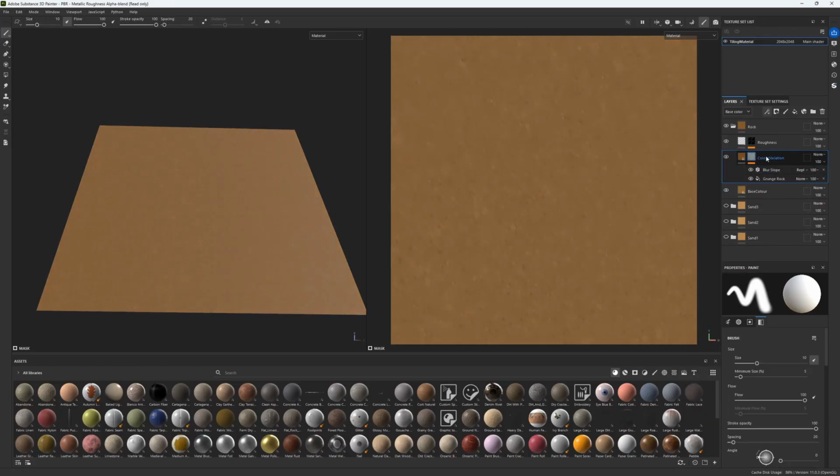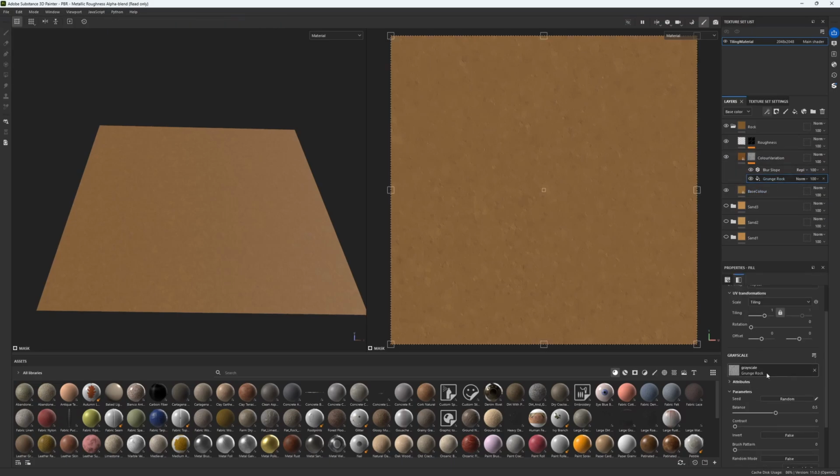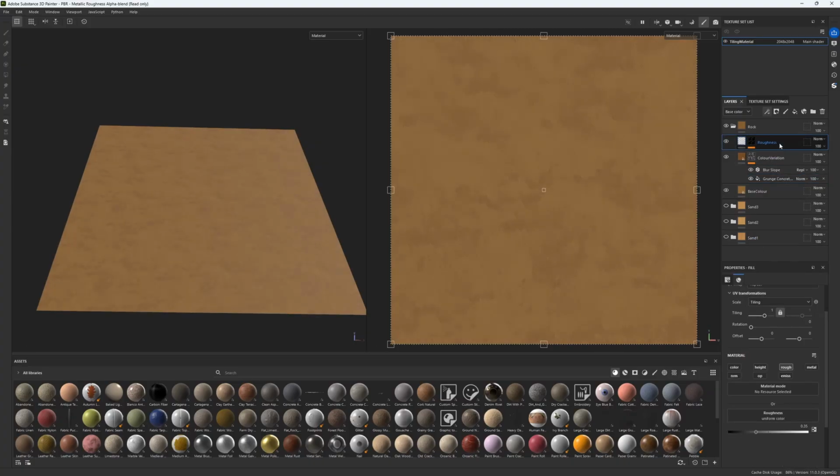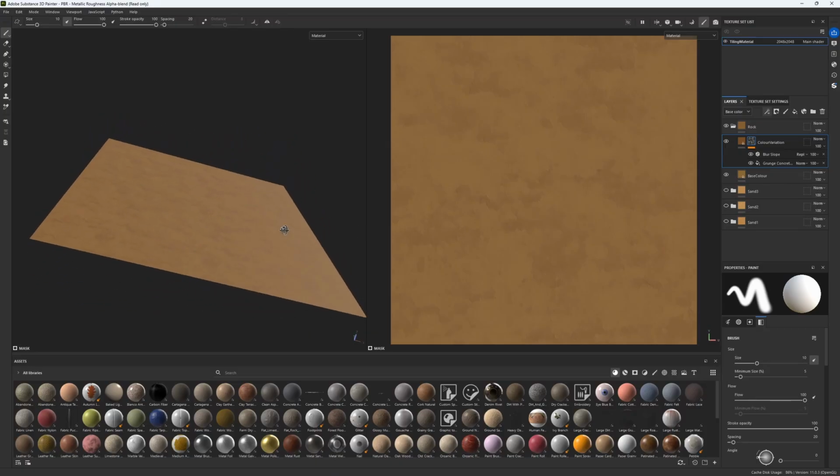For the fill effect on the color variation mask, we'll select the grunge rock. And instead, we're going to search for grunge concrete dusty. And we'll choose that one. And we'll actually get rid of the roughness, so we'll just delete that layer. And that is going to be our rock terrain texture.